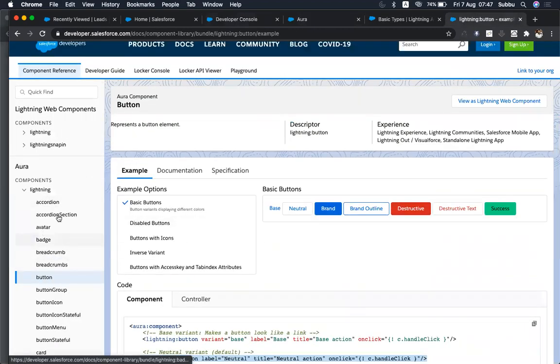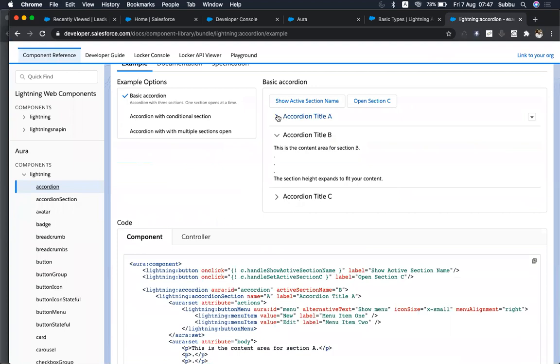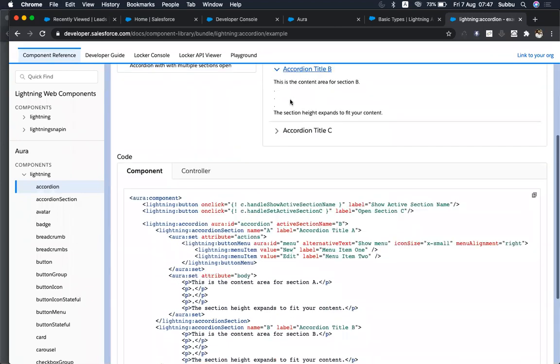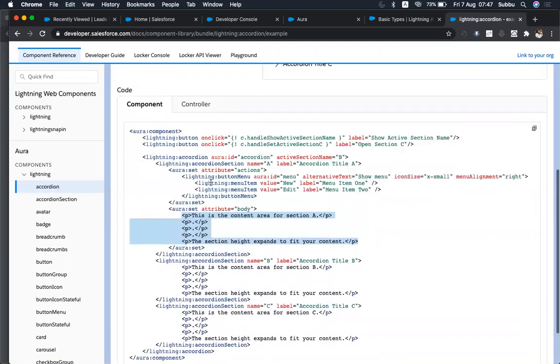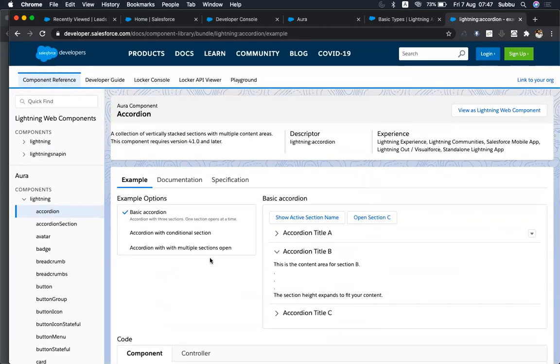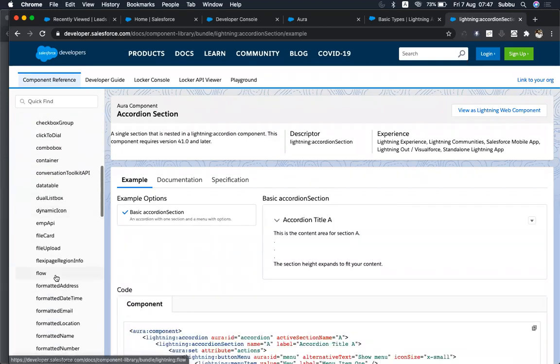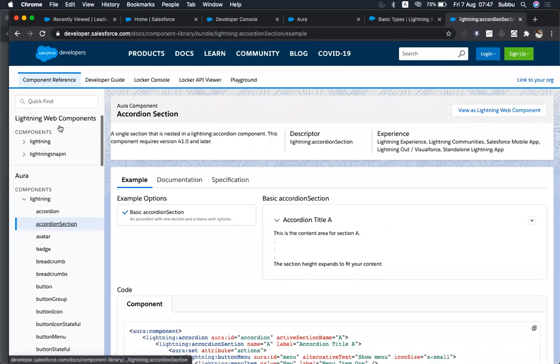Like that, there are many components. Accordion, for example. The basic accordion means you can expand and collapse this section. If you want, you can just copy from here, and they have the default text. If you want to give your own content and enable the Lightning accordion, you can just copy paste and replace it with your own text. All the features are available here. You are not going to discover something and build it. Whatever features are available, you can find them in the Lightning component library. More than 150 components are available here, so you can use them from here.